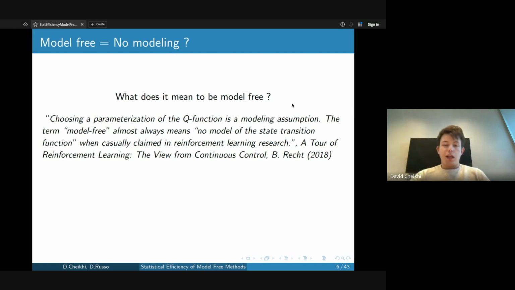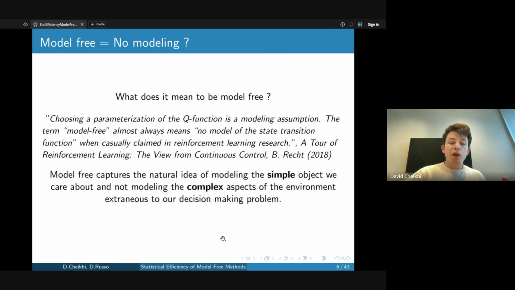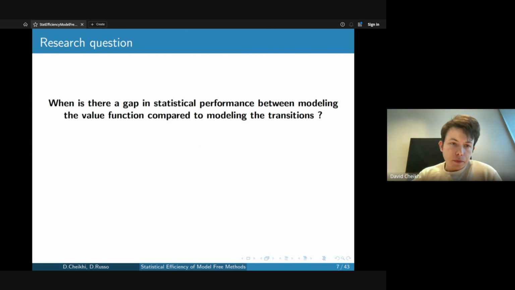And so I think to some extent, this quote points to something deep, which is that the idea of model-free methods is very natural. Model-free methods try to capture the natural idea that we should model the simple object we care about and not model all the complex aspects of the environment that might be extraneous to our decision-making problem, right? If I only care about the value function, why would I model anything else? And so our research question is, when is there a gap in statistical performance between modeling the value function compared to modeling the transition?